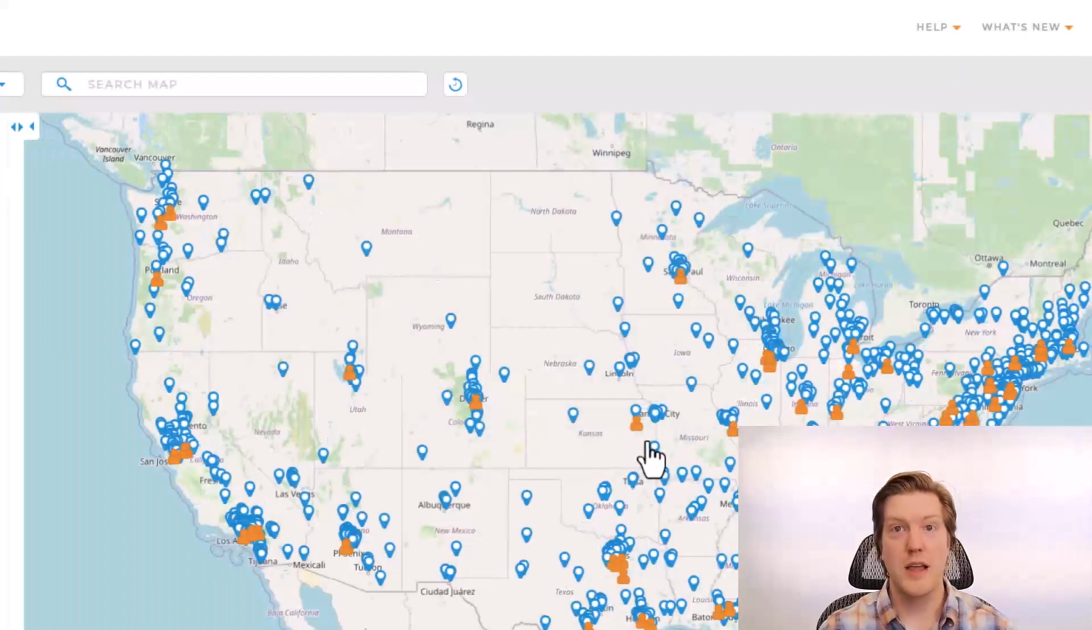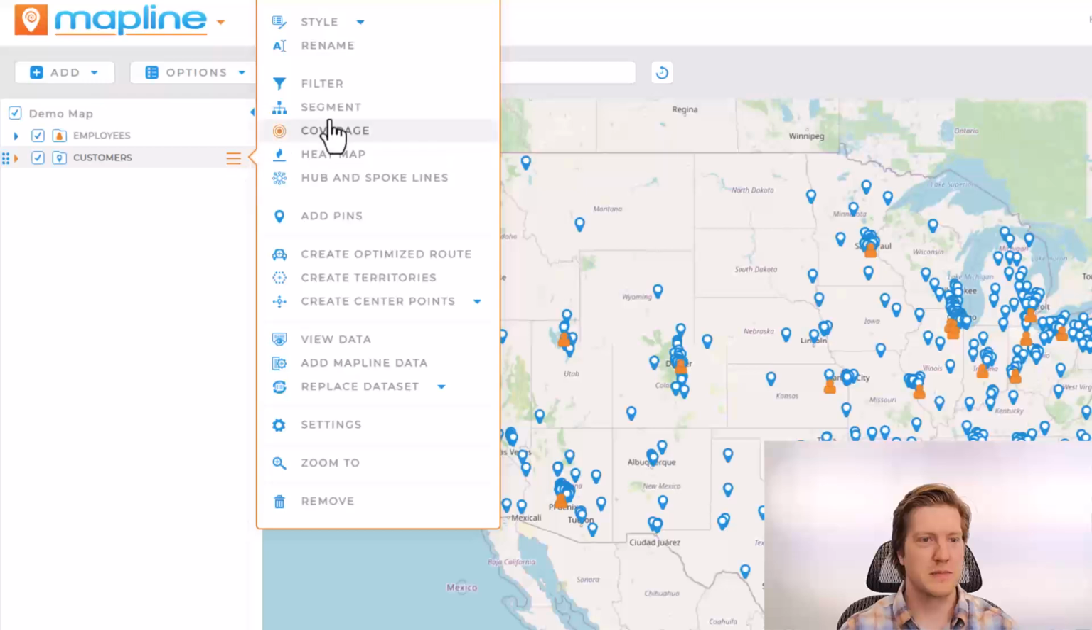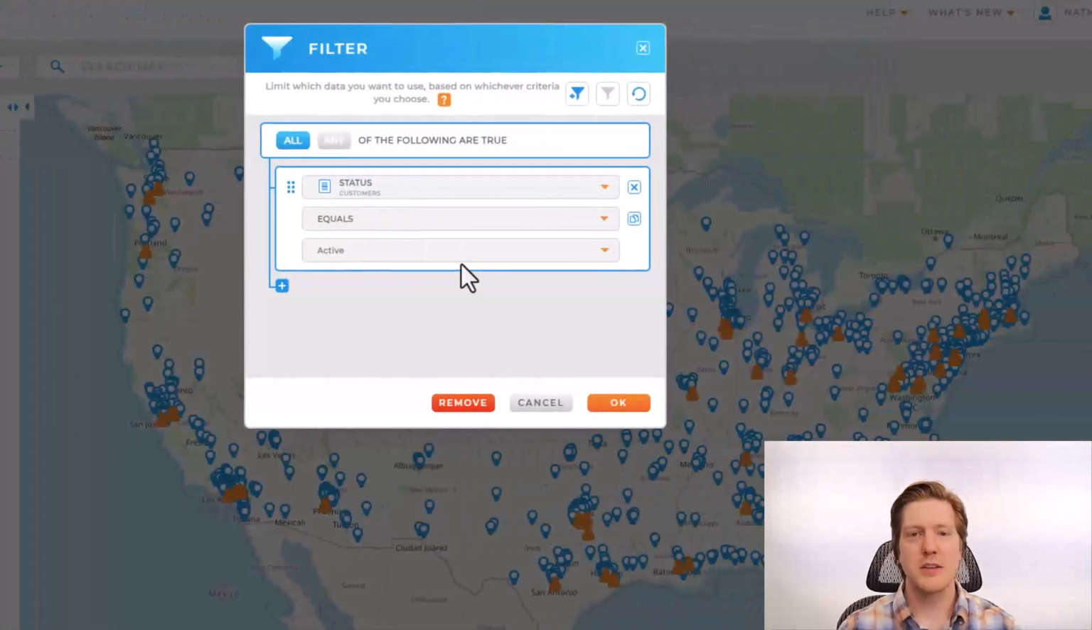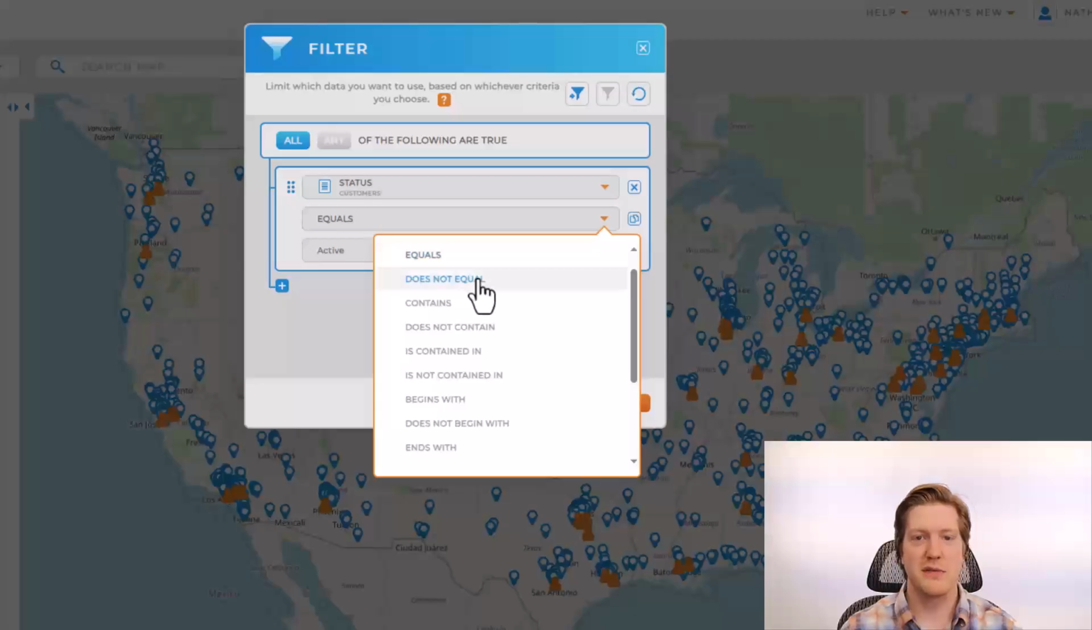All right, less pins on the map. All of the inactive pins have been hidden. Let's go back into that filter. I'll click that drop down and then filter. In addition to equals and does not equal and contains, there's a lot of other types of filters we have. So if I scroll up a little bit, I'm actually in text filters.